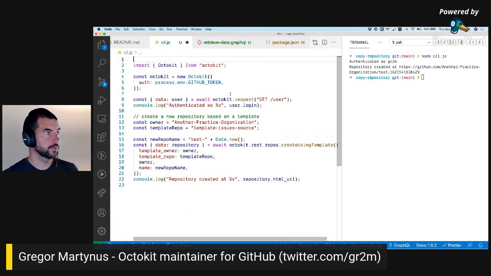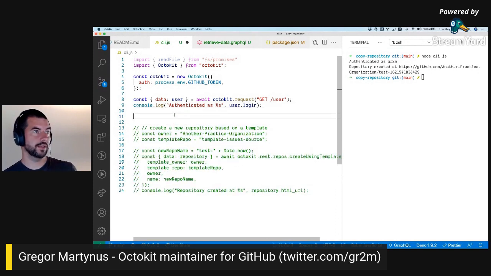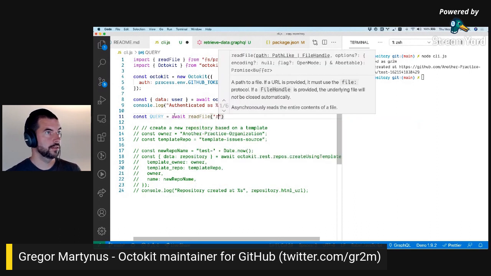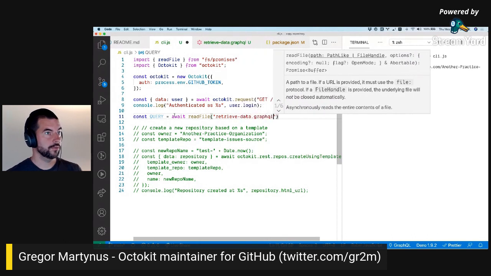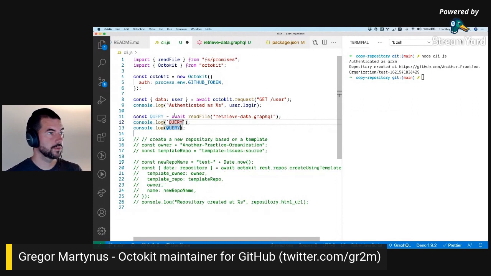So we will use import fs, the promises API, read file, and retrieve all data. Actually, before we create a repository, let's do the retrieval of the data, because if it fails, then we don't have a repository created that we need to clean up. So let's say the query, and then await read file retrieve data GraphQL. Let's log it out, see if it works.